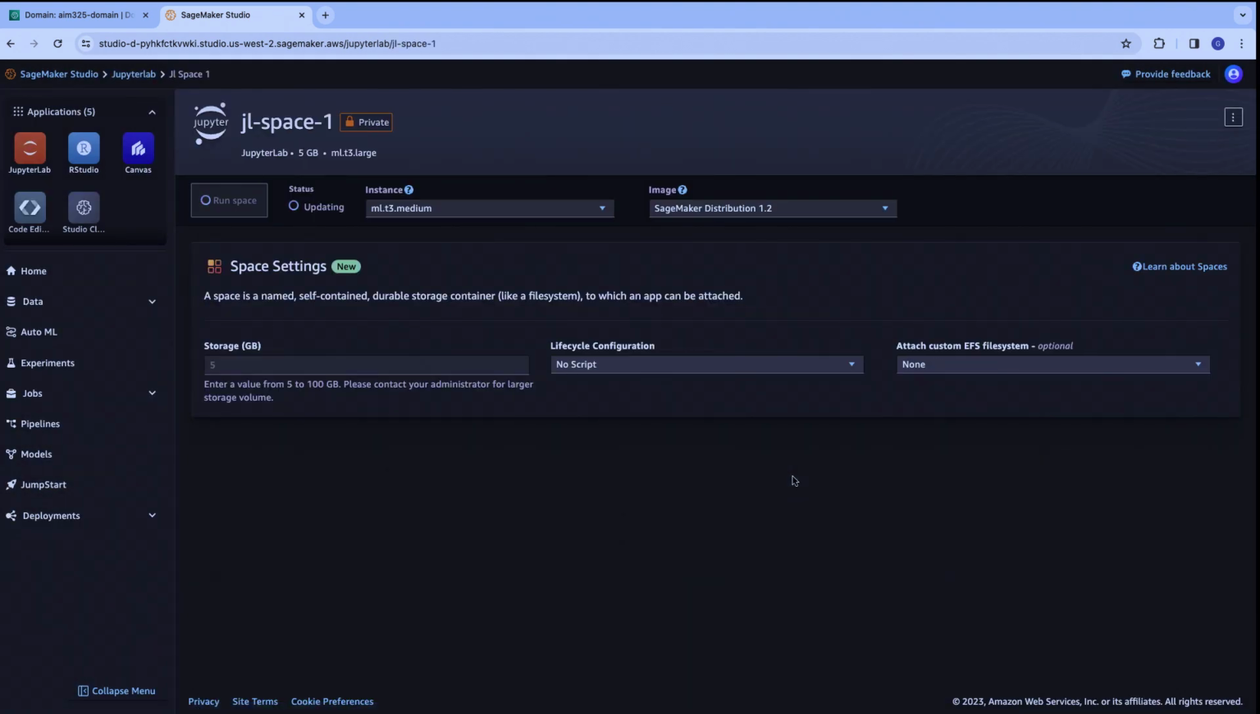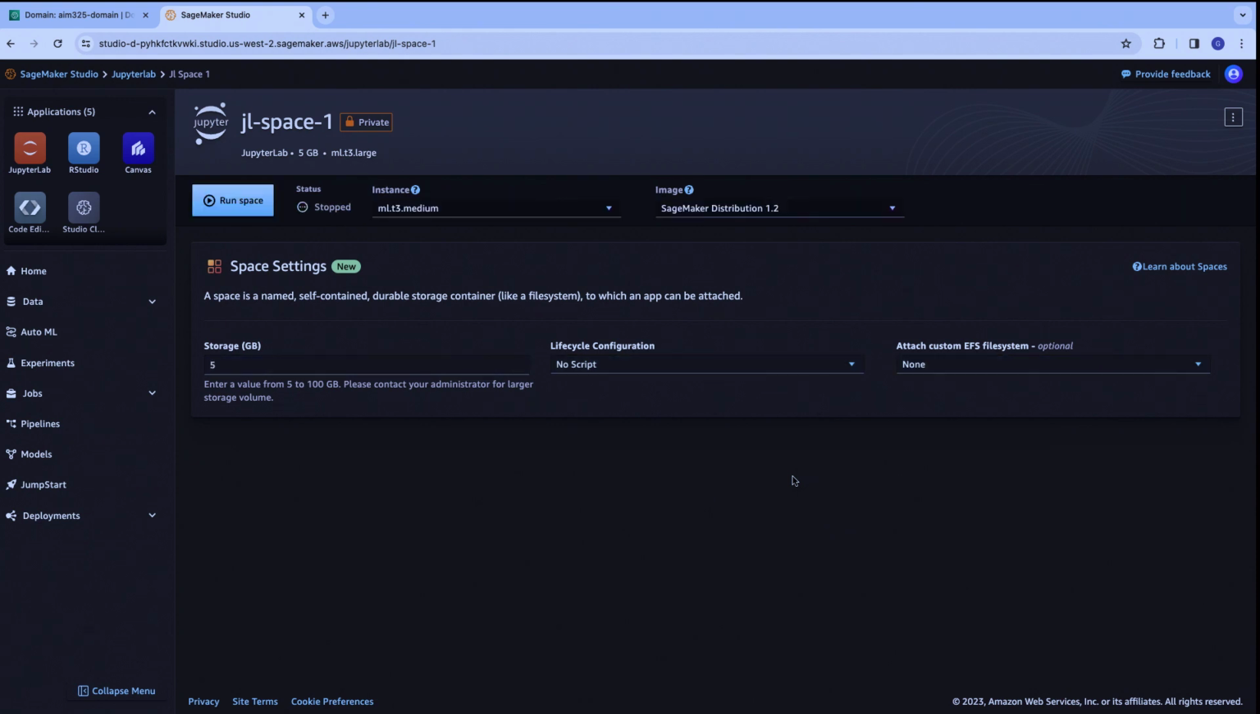And the space will be ready in a second, and we will be able to customize the configuration, as Sumit mentioned. So we can configure the storage that we want to allocate to this specific space. We can choose to add lifecycle configurations to customize the way the environment is configured through shell scripts which are executed at the bootstrap of the underlying instance. We can attach a custom EFS file system, as well as choose a variety of compute resources, including CPU and GPU instances, as well as fast launch instances which will run in less than a minute.